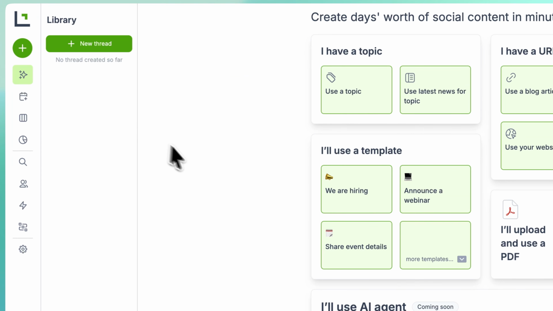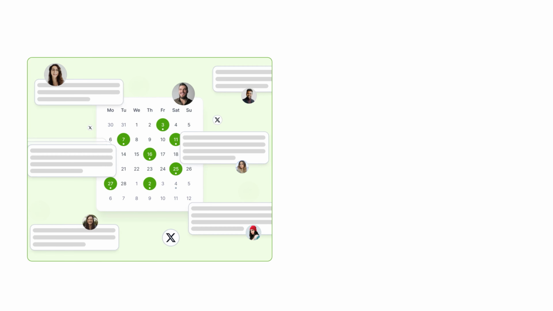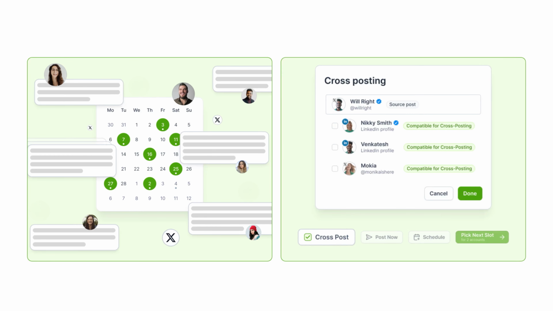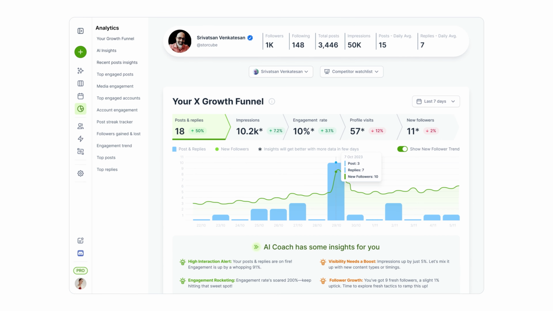With your account linked, you can immediately begin drafting and publishing posts from the library, cross-posting LinkedIn content on X with a single click, and tracking engagement from the Analytics tab.